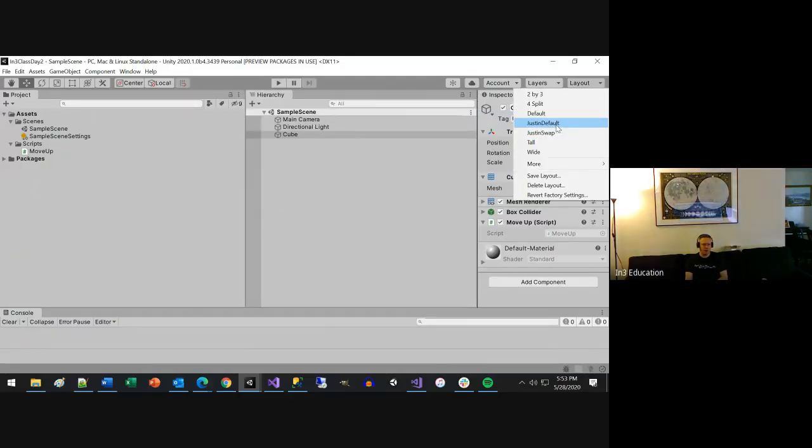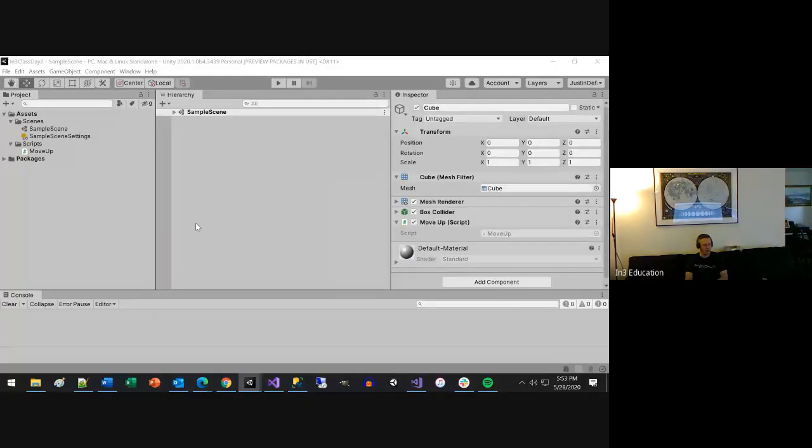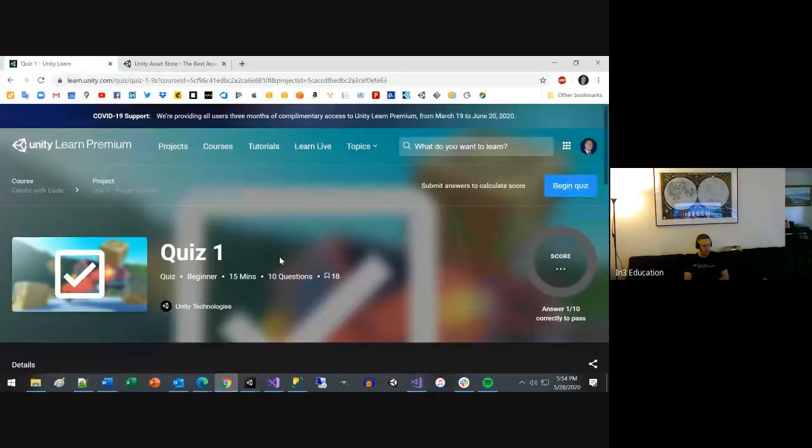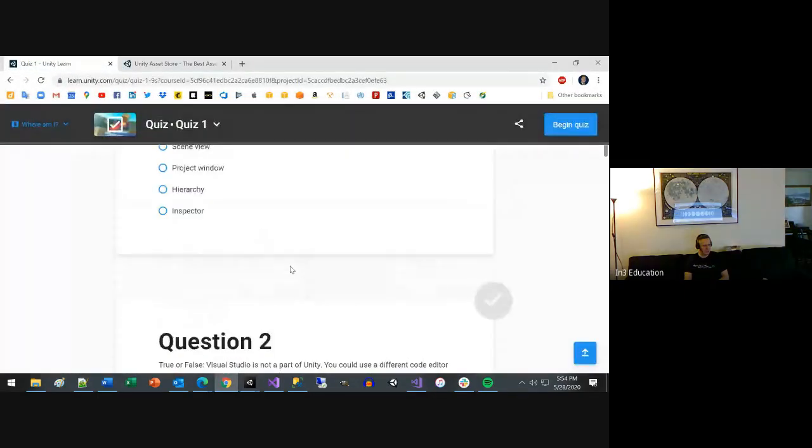I like to use my default layout here where I've got the console along the bottom. As you guys use the Unity environment more, you'll come to a layout that you like, and you can save that layout here in the preferences. Let's see here, I'm still sharing the right screen. Let's go back and see what other kinds of questions they asked.